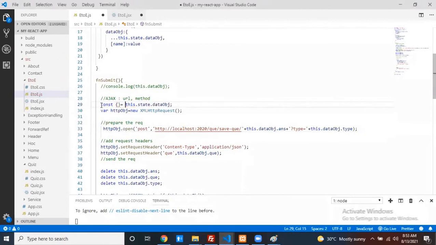Okay, these are the properties you can take. I want to take answer, the next one is type, and the next one is question. So now you can remove this one. You can remove it. The next one is like this one also. Done.